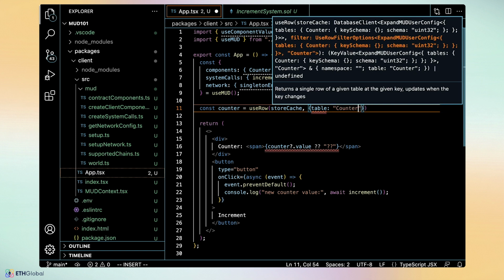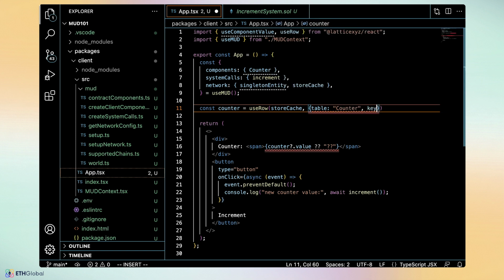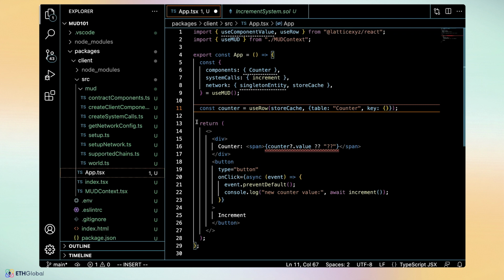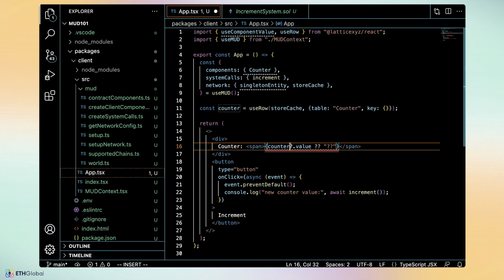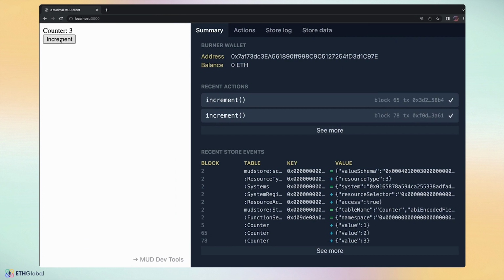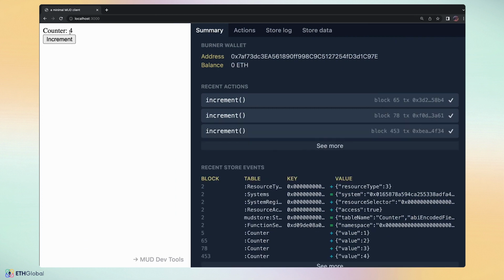And then we also have to provide an argument for the key that we're interested in. But in this case, since it's a singleton table, the key can be empty. And because our return value is slightly different, we have to fix this up here and provide the key of the value, which in our case is also called value. And then just to confirm everything still works, I'm going back to the browser, pressing the increment button. I see the transaction going through and I see the state being synchronized and updated in the UI.